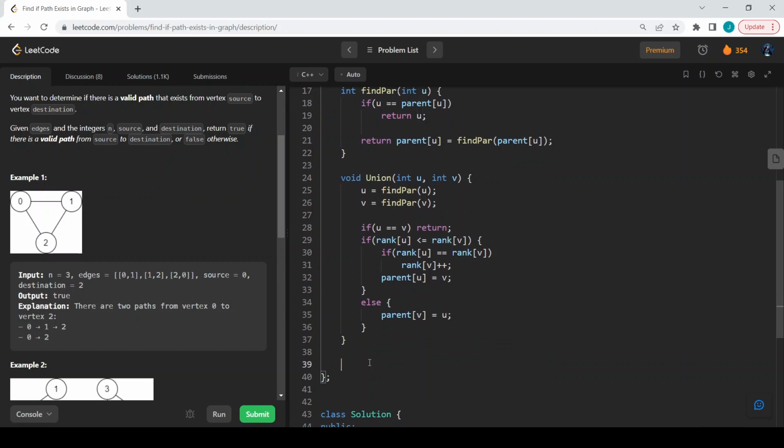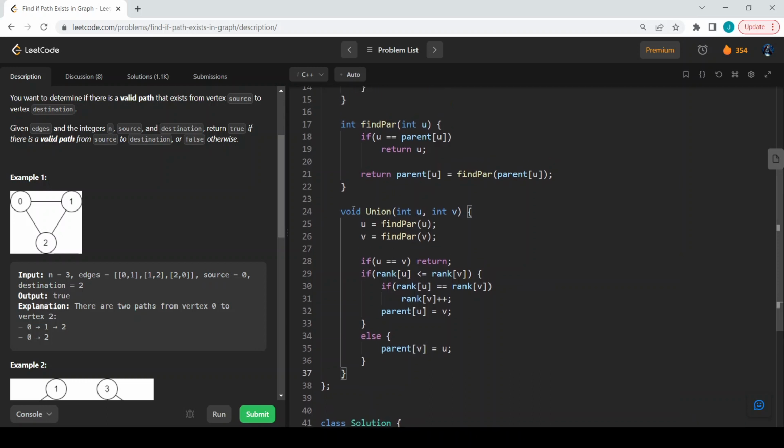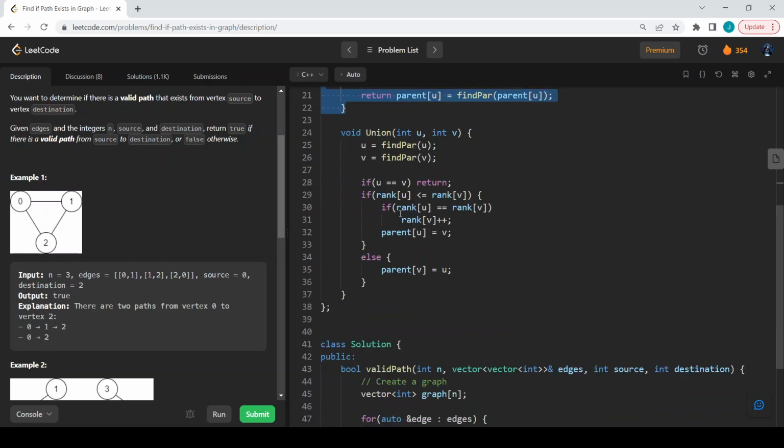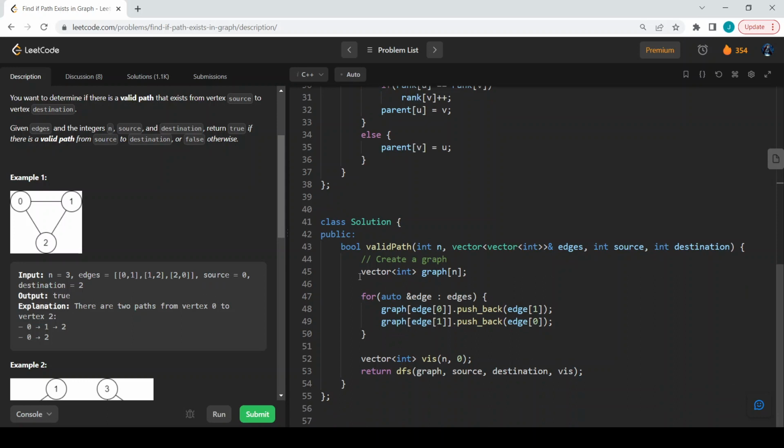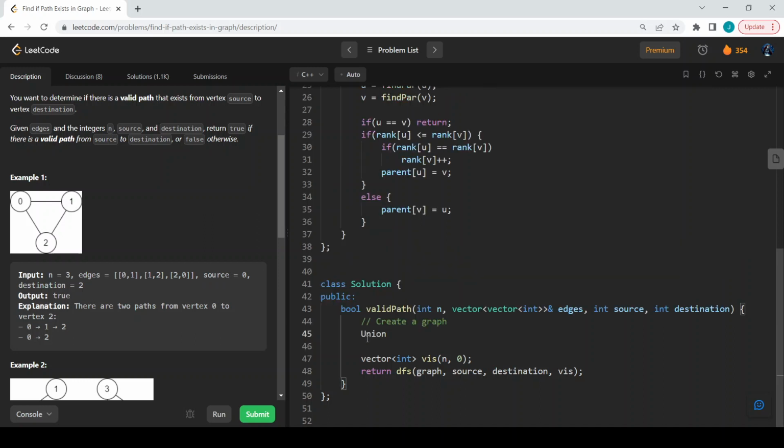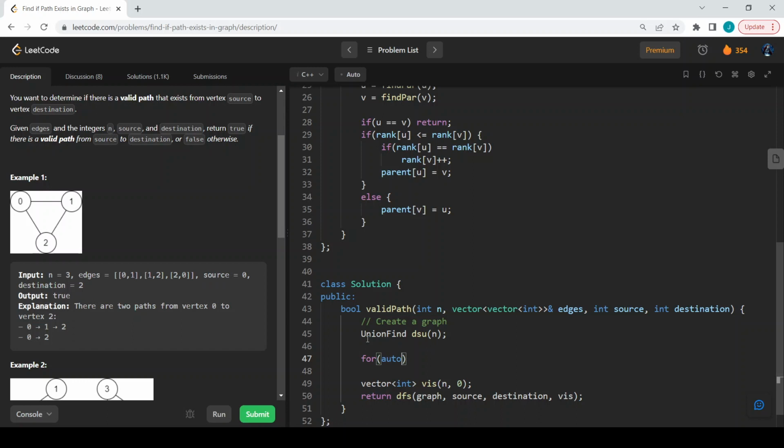Now we want to modify our union data structure based on this problem. We don't want another method because we already have a find parent function, which returns the parent of that particular node. So instead of creating a graph, we want to have a union find data structure object dsu of size n, and we can just traverse each edge in edges, and create an edge first.